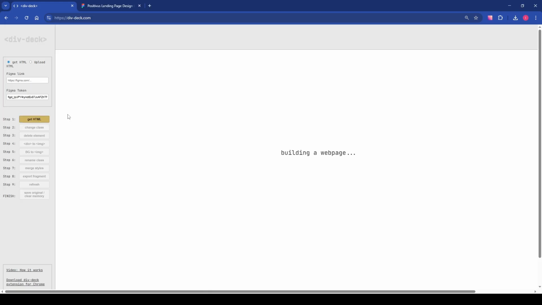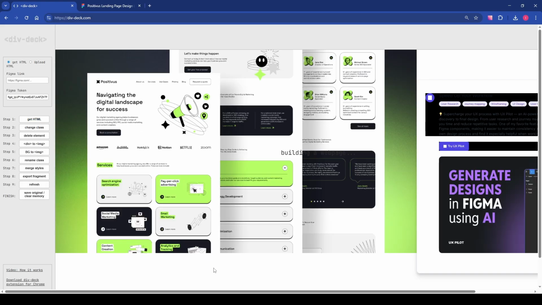This service doesn't store your token. It sends it only once to Figma to fetch your design. Here is our loaded page. The loading process took 2 minutes and 20 seconds.